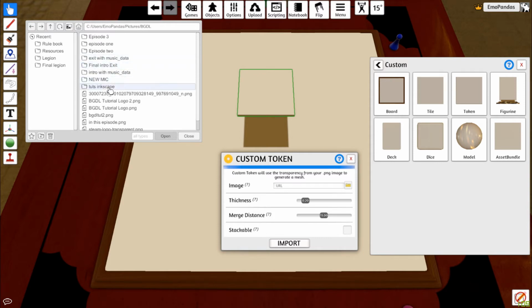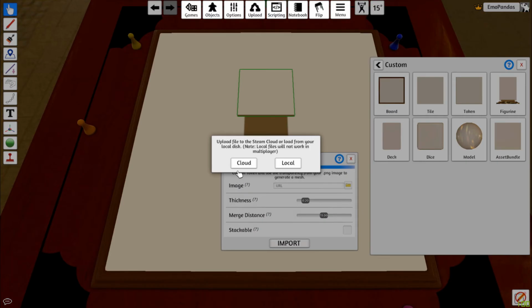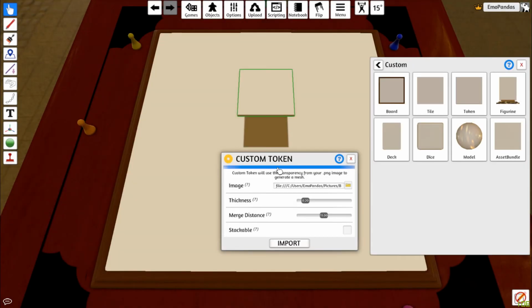So I'm going to browse to that. And I'm going to just select local for now. We're going to set up a workshop mod for your tutorial a little bit later, and get it uploaded so you can actually save your iterations. This is just to show you how to get something into Tabletop Simulator. So I'm going to go ahead and do local.